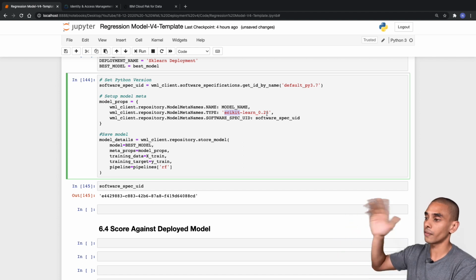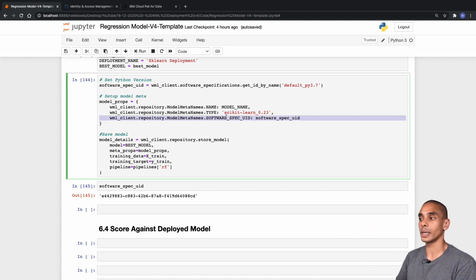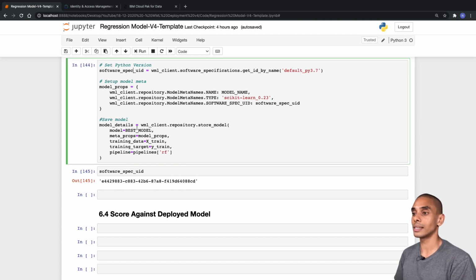If you're deploying a different model, for example, a TensorFlow model or a PyTorch model, then you'd update the type here. And then we pass through our software specification UID, which is this line here. For that, we've written WML client.repository.model metanames.software spec UID. And then we've passed through this UID that we grabbed up here. And then the magic happened. So then we went and saved our model.